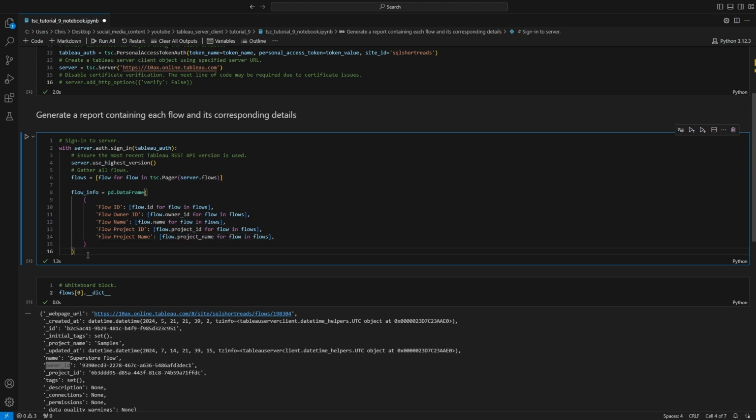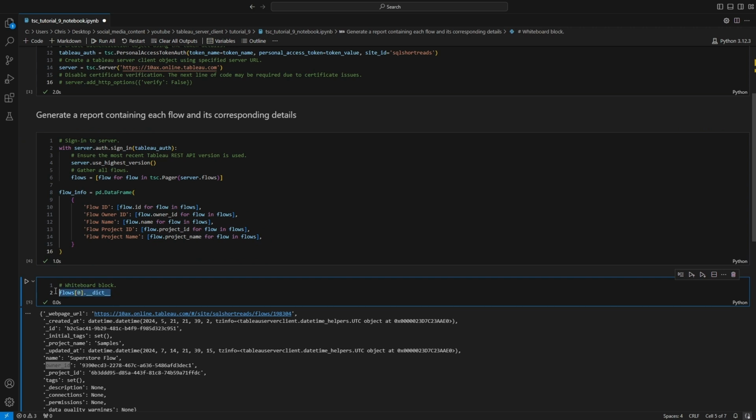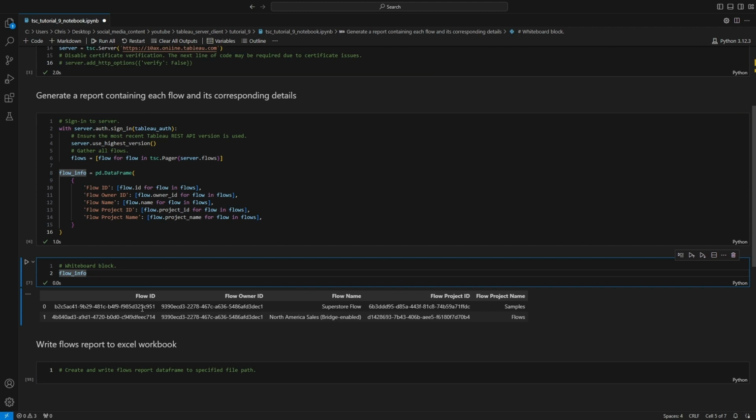All right, so let's go ahead and run this. Okay, and let's look at the flow info data frame. All right, so we have one row per flow and the corresponding ID, owner ID, name, project ID, and project name. So again, what we did is we used the flows endpoint to create a list of flow objects maintained on my server. And then we created the data frame that uses list comprehension to extract a particular value or attribute for each flow in the flows list. So in this case, we extracted the ID for each flow in the flows list, the owner ID, etc.